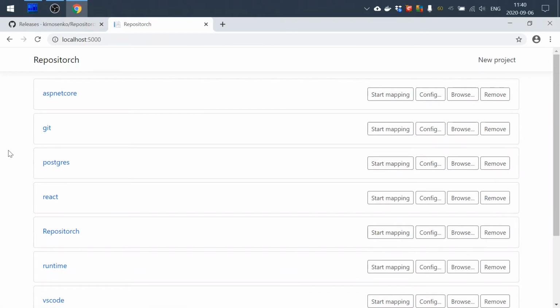For best performance, you should use Repositorch on Linux. On Windows, there is some performance drop because of using mounted volumes, especially in case when Docker is using second Windows subsystem for Linux. Right now, Repositorch is still in early alpha stage, so bugs are very probable, but I have already tested it on some big repositories and it mostly works. So check it and have fun.